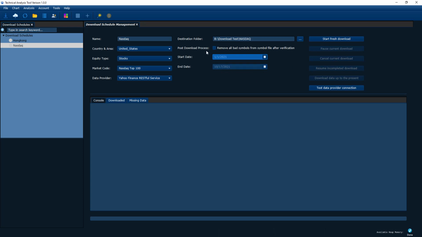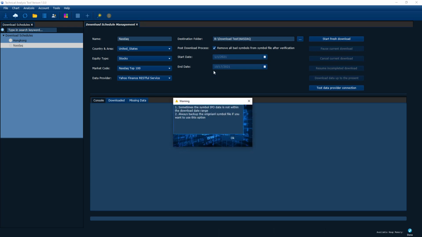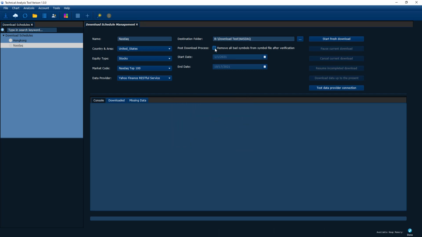There is a post-download process. There are options that if we encounter some of the symbols that we couldn't find any data for from the data provider, we're going to remove those from the index for you, but I don't recommend you do it. If you check that checkbox, a warning pops out, because some of the data appears in a very recent IPO, but it doesn't appear in the early dates, so that could happen. Basically, you leave this one unchecked.